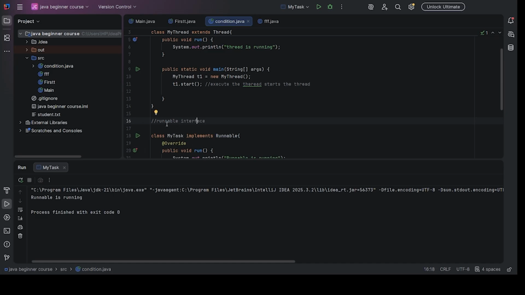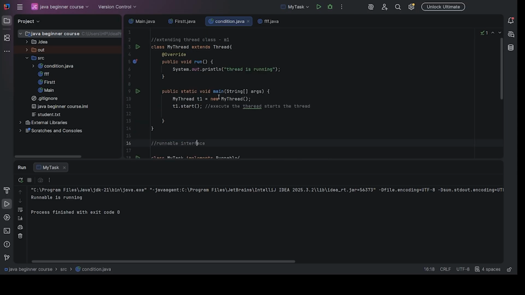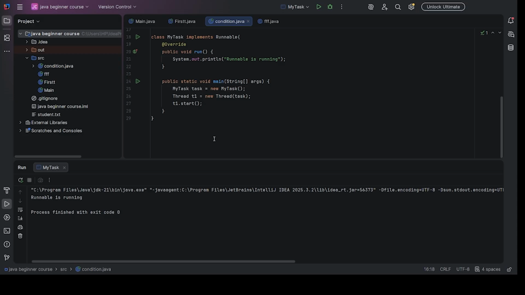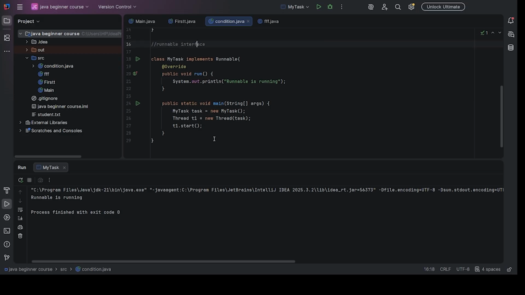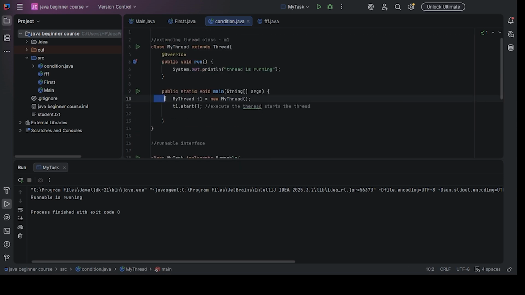This approach is very often used in real world applications. Okay, so this is how the two methods are executed. I hope you understand these methods, right? The first method is extending the Thread class, and the second method is the Runnable interface. Here you are using the new task object. Here you are using the new thread object. Whenever you see the new keyword, you will assume that a new object will be created.